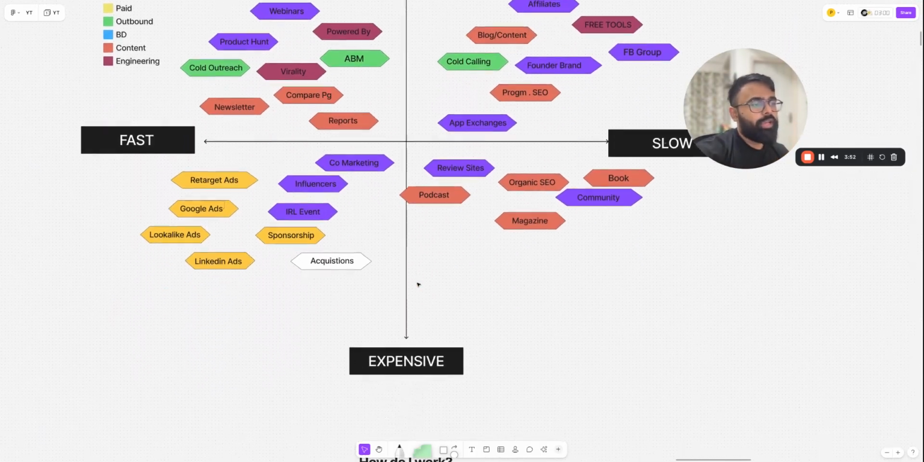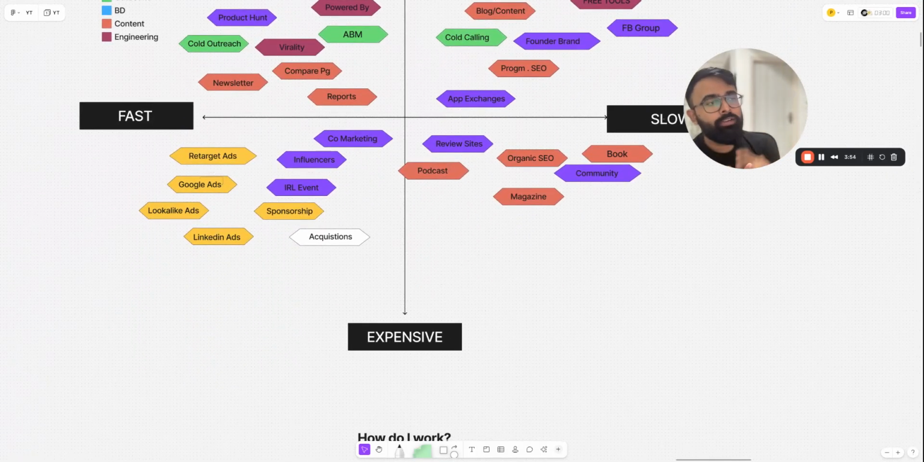Similarly, when we look at, for example, influencer marketing or running ad campaigns, these are fast, but obviously come with a lot of expense. Now, imagine somebody doing a podcast. For a podcast to run and become viral, it might take a lot of time. Building a community will take a lot of time. Review sites take a lot of time. So, obviously, these are expensive, but slow as well in terms of results.